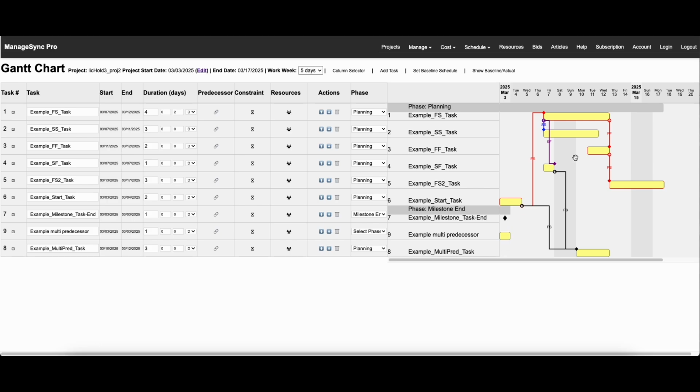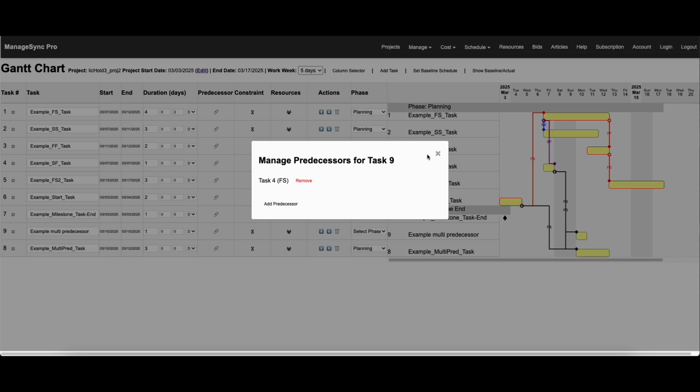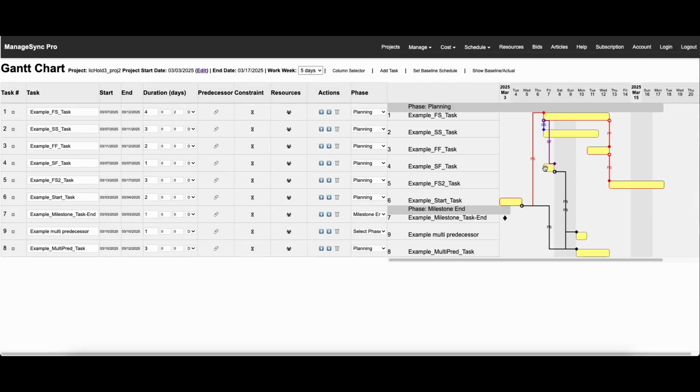Now what we'll do is we'll give this a predecessor. We'll use task 4 as a predecessor. We'll say task 4, and give it a finish to start. We'll confirm it, and you'll see that it is now using task 4 as its predecessor.